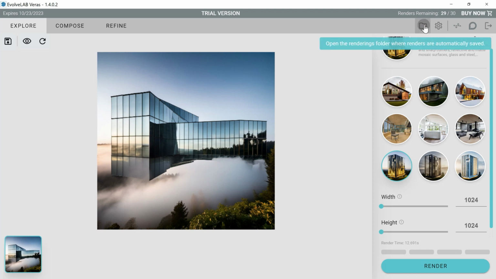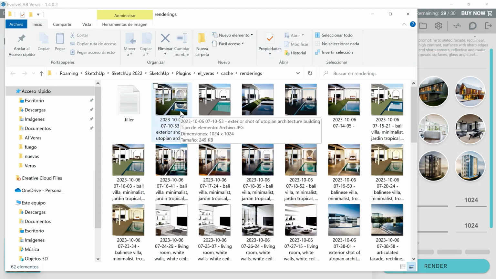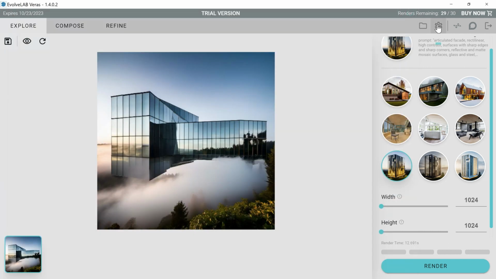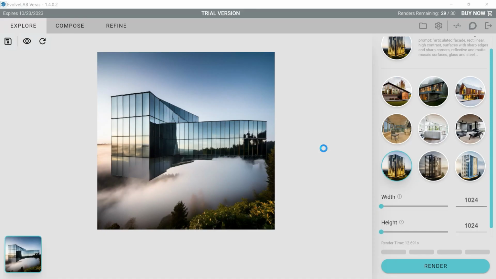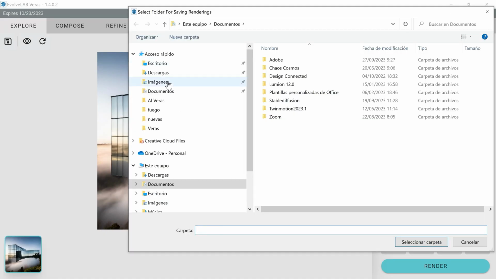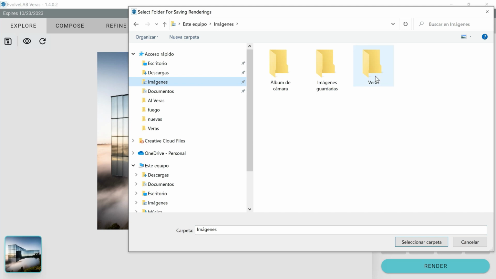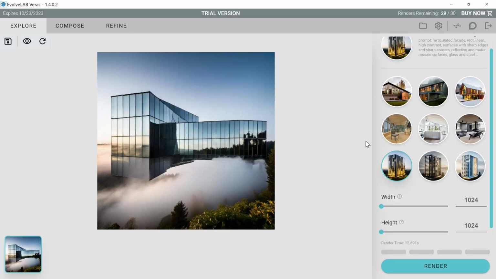If I go here, one click, then by default the plugin is going to save the images in this folder called renderings inside this root. But I recommend you to go to the settings, and then here we can read saved renderings folder path. We can change that path and make a new one easier for us. For example, I have mine placed in a folder called images, easy to catch, and the name of that folder in my case is VERAS. Once this is explained, let's move on to the next label.